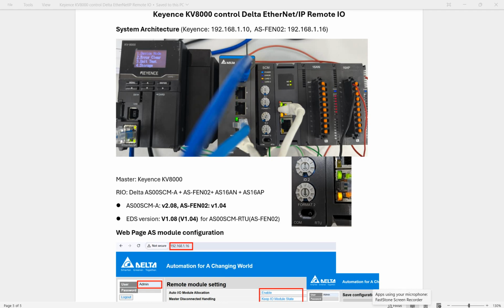Hi everyone. In this topic we'll talk about using the Keyence KV8000 series PLC to control Delta Ethernet IP Remote IO. So the system architecture you can see below. Here is a Keyence KV8000 PLC.